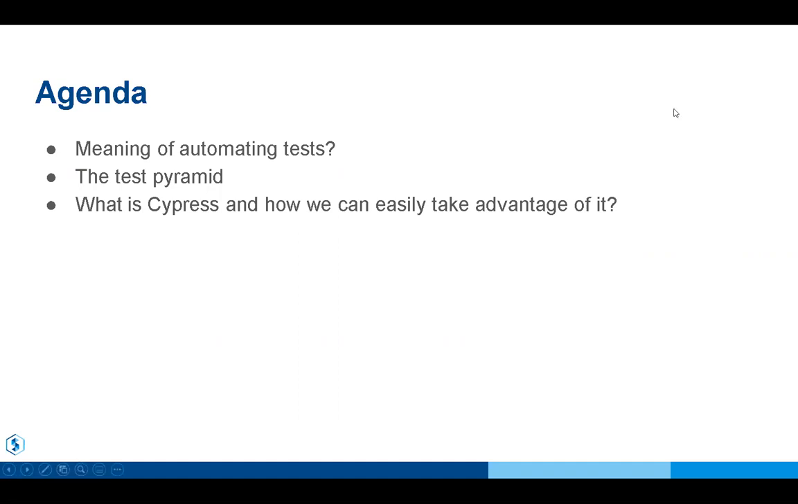About the agenda for today, it is just to have an initial point to start talking about automated tests. We are going to read a little bit about the meaning of automating tests, the test pyramid, and what is Cypress, and how we can take advantage of using this kind of tool.